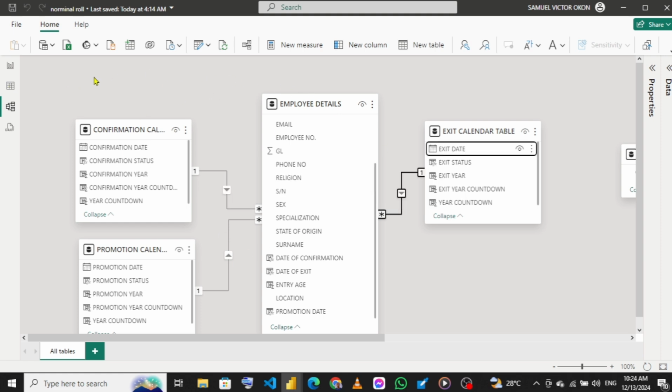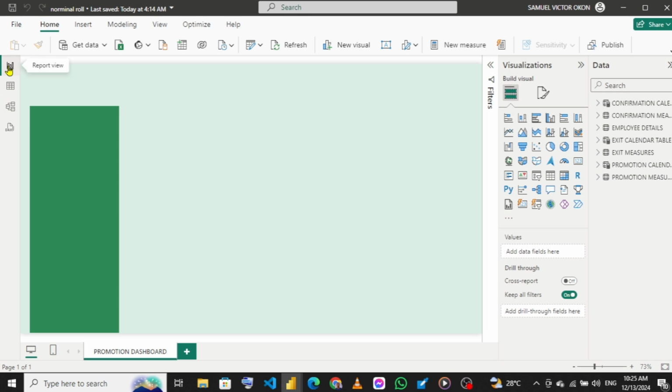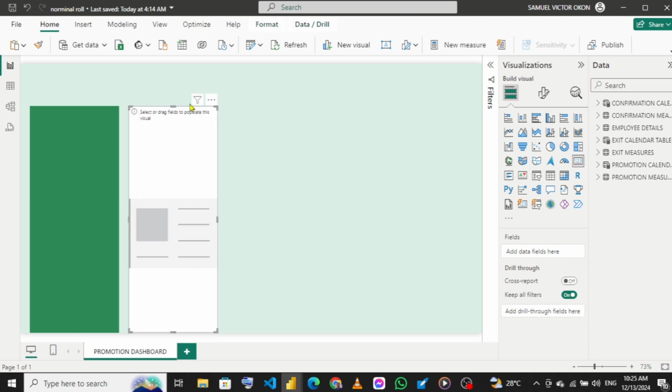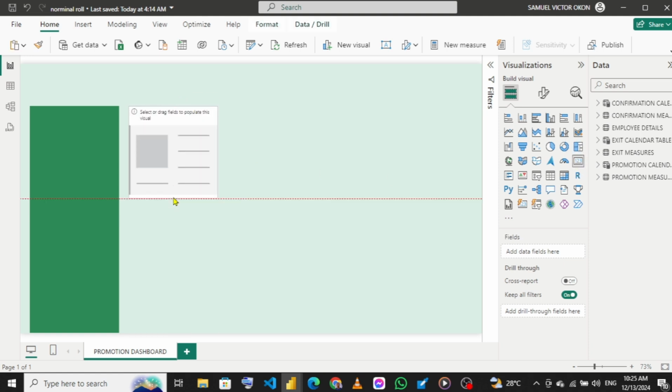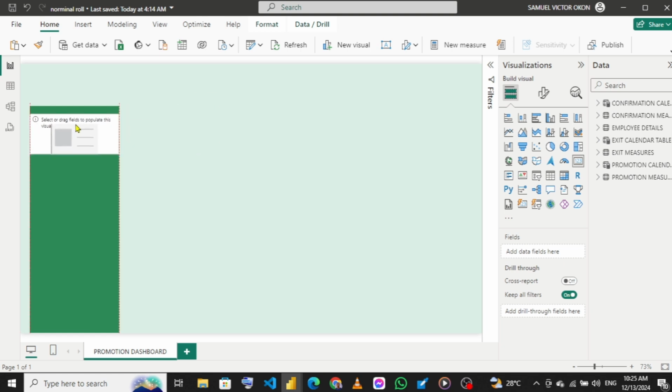So we can go back and start writing and visualizing our cards. Back to my report view, make sure you're not selecting any elements in your report view. If you are, just click outside here, then you click on card. This is the card, it has like 1 2 3. It comes up like this. We are going to make it small, so bring it inside here.